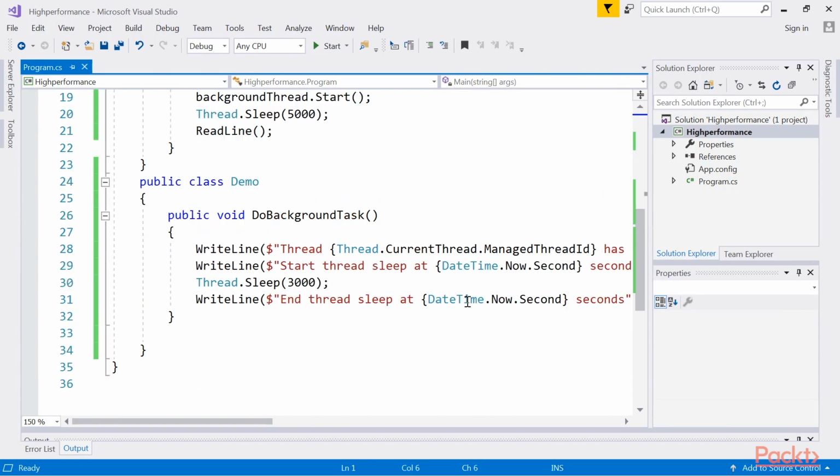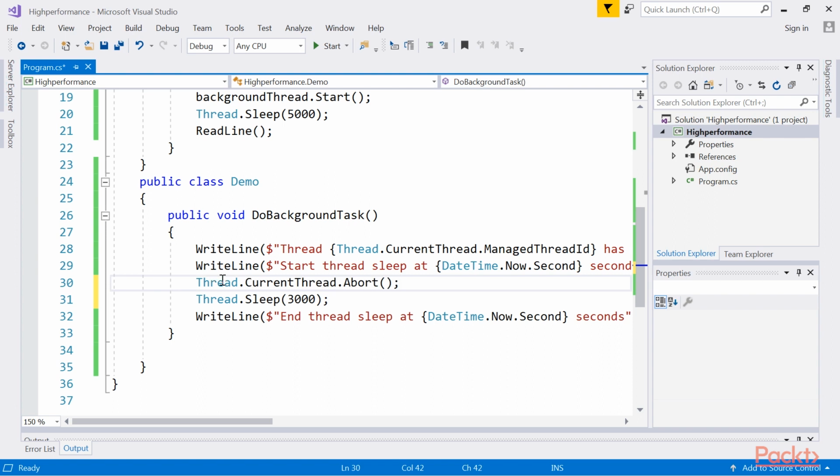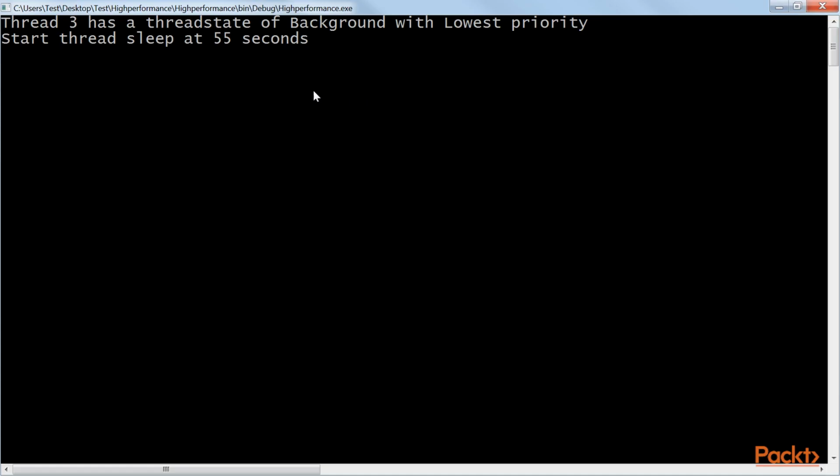Next, go back to your doBackgroundTask method and add Thread.CurrentThread.Abort right before Thread.Sleep(3000) is called. This line will prematurely kill the background thread. When you run your console application, you will see that the thread is aborted before the Thread.Sleep method is called. Aborting a thread in this way, however, is generally not recommended. That's all about creating and aborting threads.